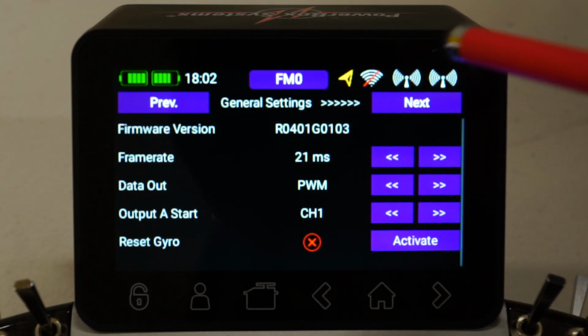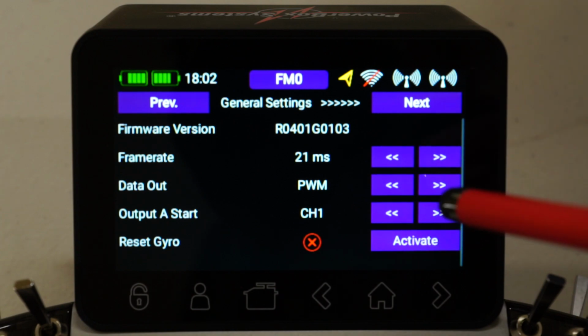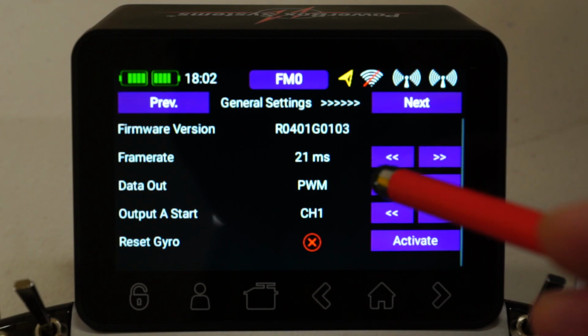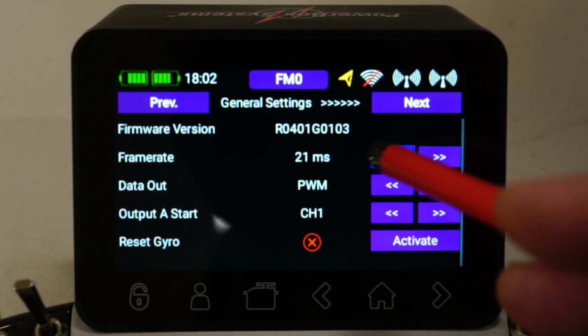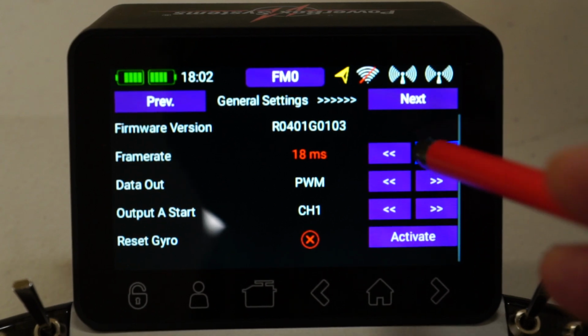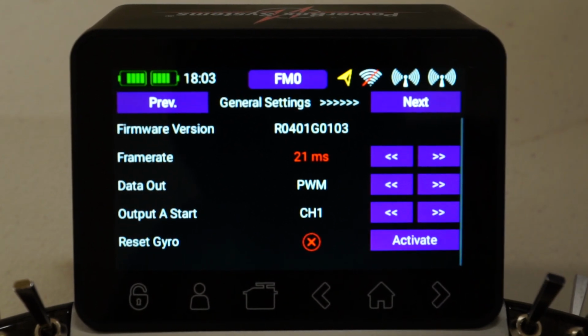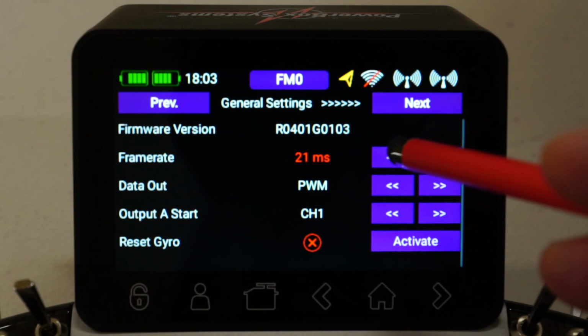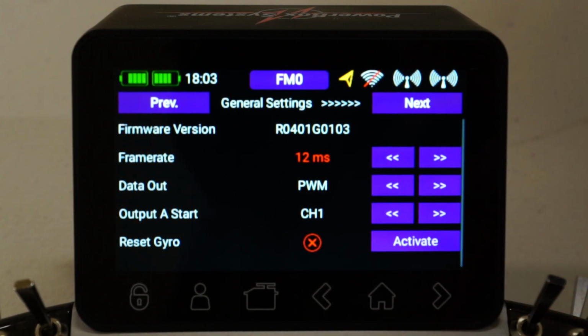So all the parameters on these following screens are stored within the receiver itself. We have the firmware version, and we have a frame rate setting, so we can change the frame rate for the PWM ports, in other words the servo ports. This particular receiver supports 12 milliseconds, 15, 18 and 21. 21 is usually handy for your old analog servos. If you've got digital servos, there's no dramas usually using the faster 12 millisecond option.